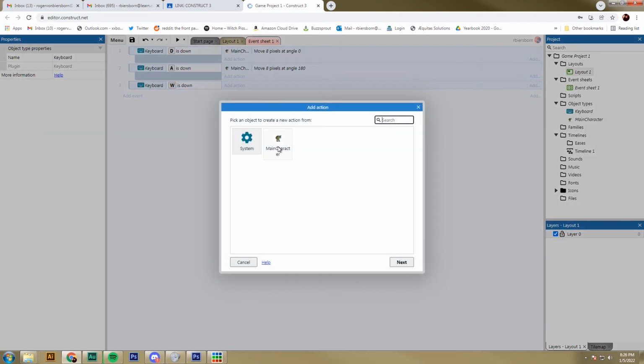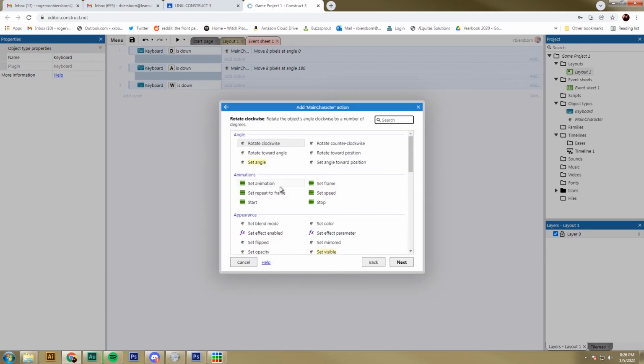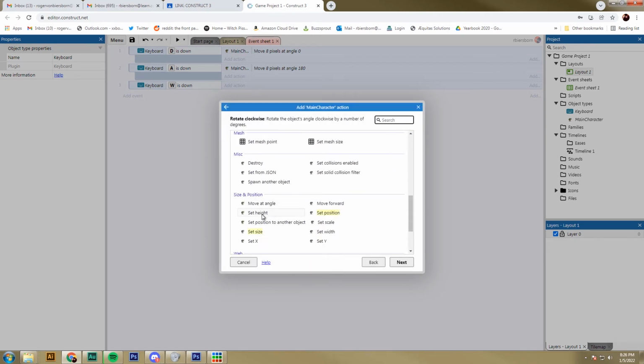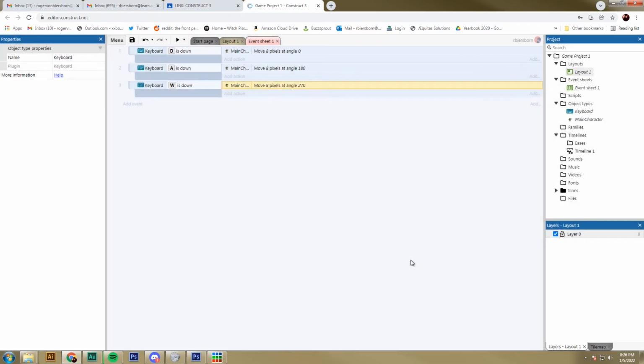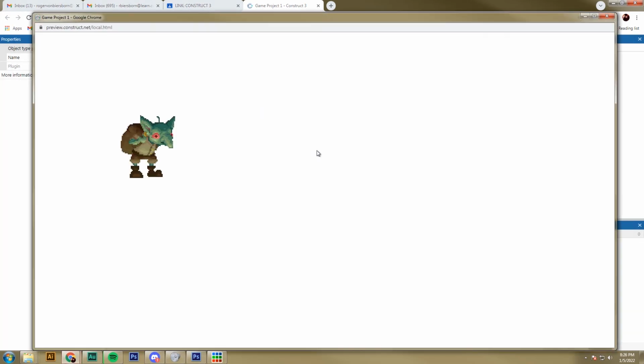Add action, main character, move at angle. The number for up is 270. I'm going to set the distance to 8. And click Done. Test it out. I can move left, I can move right, I can move up. I can move at an angle too. But I can't move down.